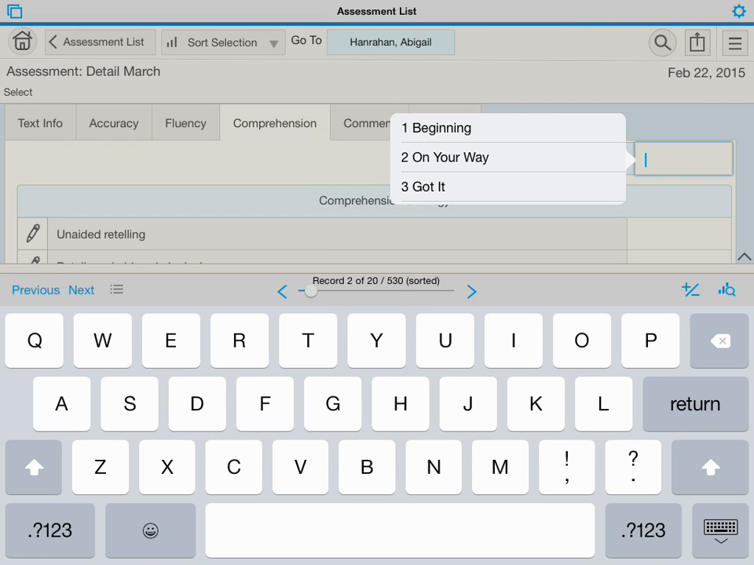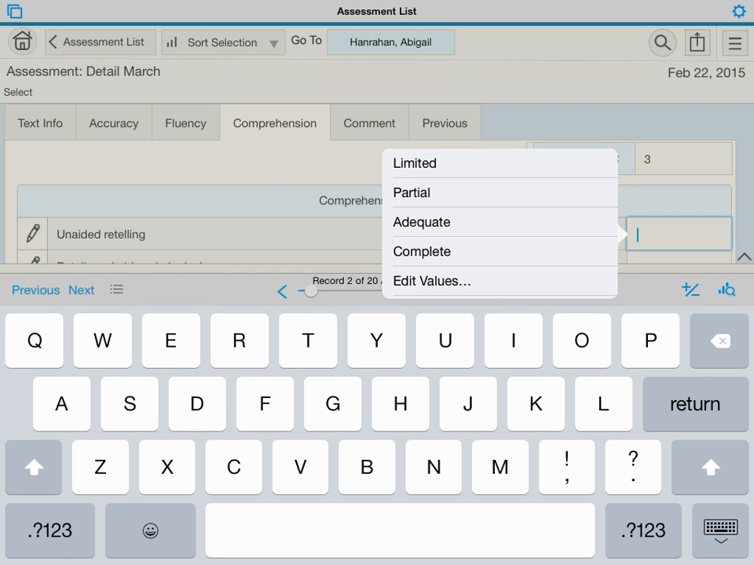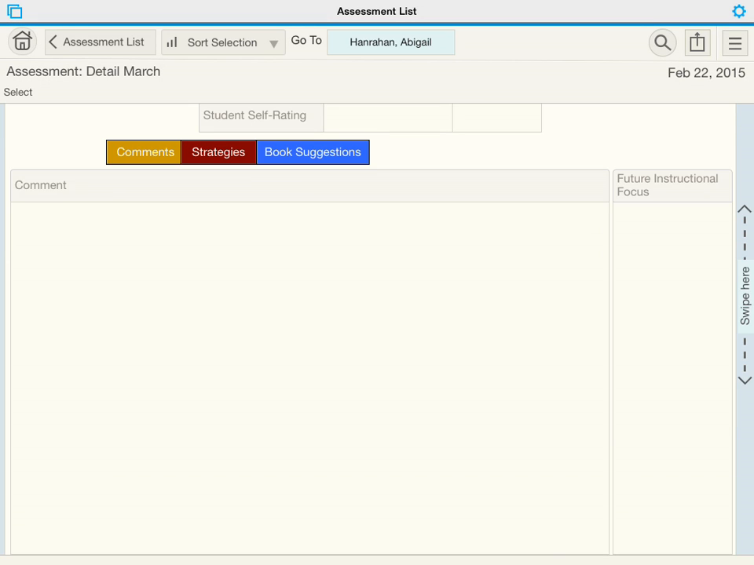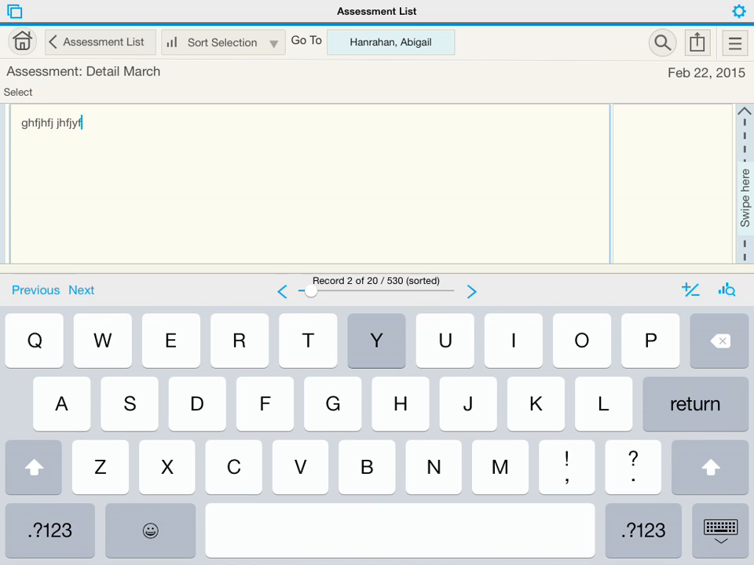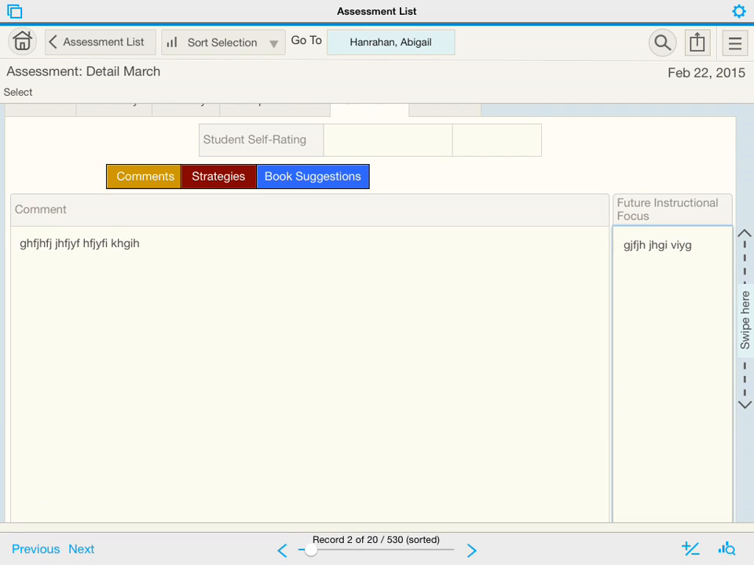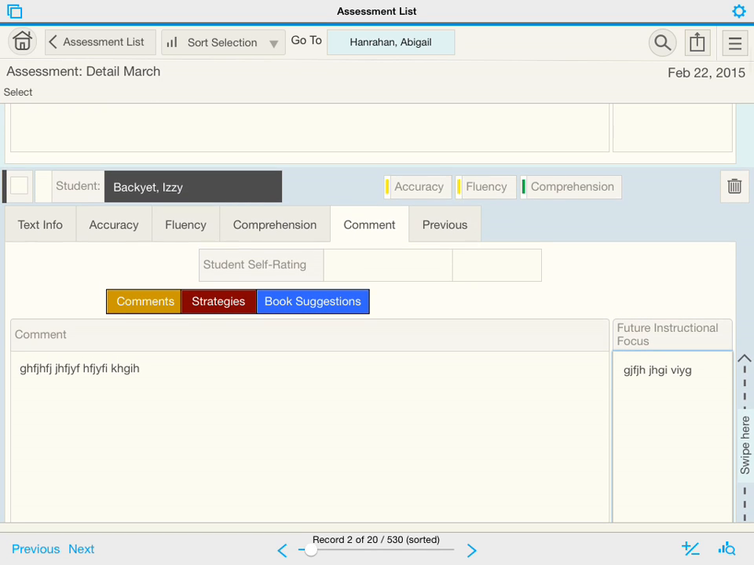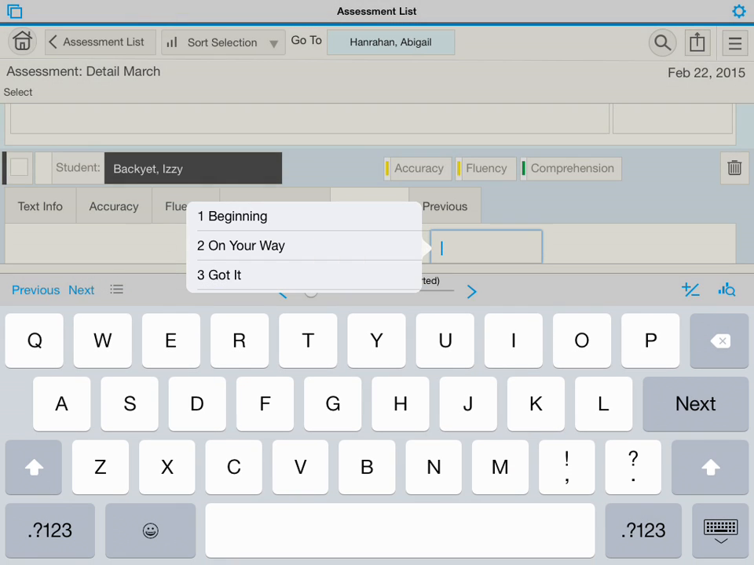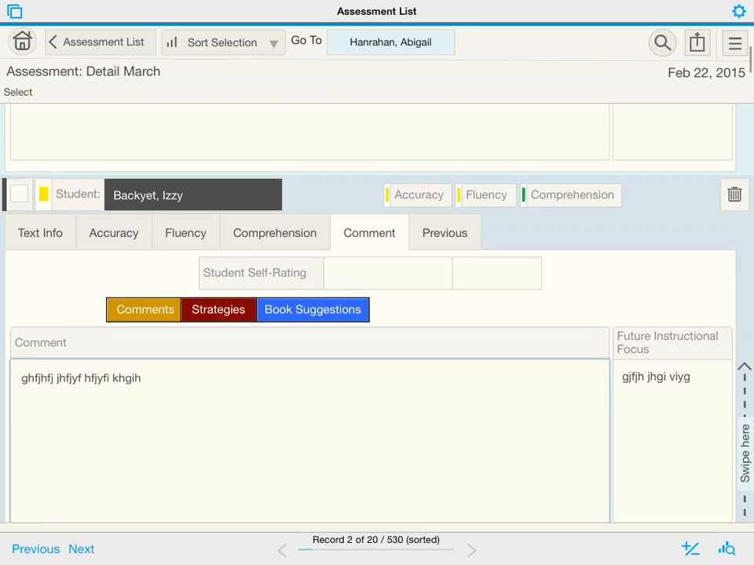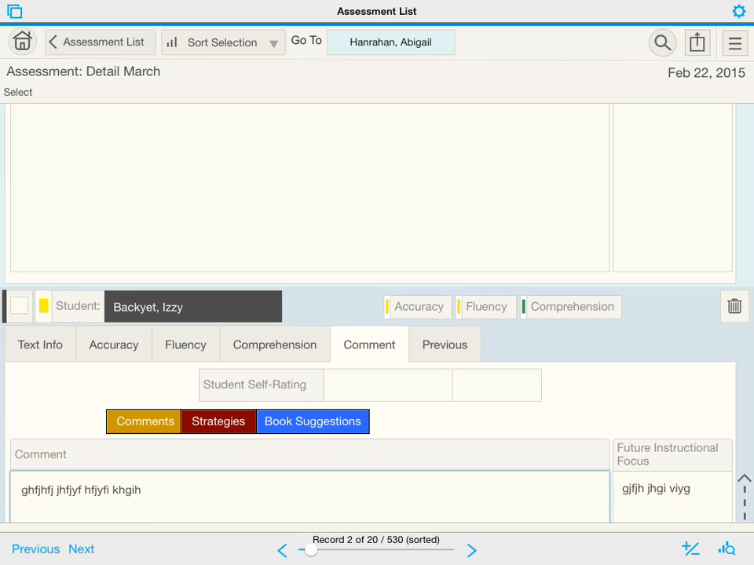So I normally give an overall on this. Let's say they got it. And then comment. That's where I can click in here and type in some kind of comment for what I saw. And over here is future instruction or focus. Click on or type in what I want to work on next. Again, I can email this off to the parent. It'll send the recording plus all this information to the parent, and hopefully help them with their child's reading. Oh, last thing is overall, I'm going to say they're on their way. Okay.